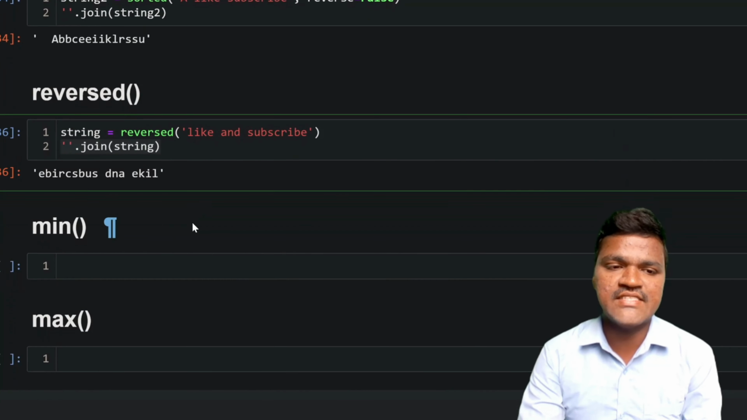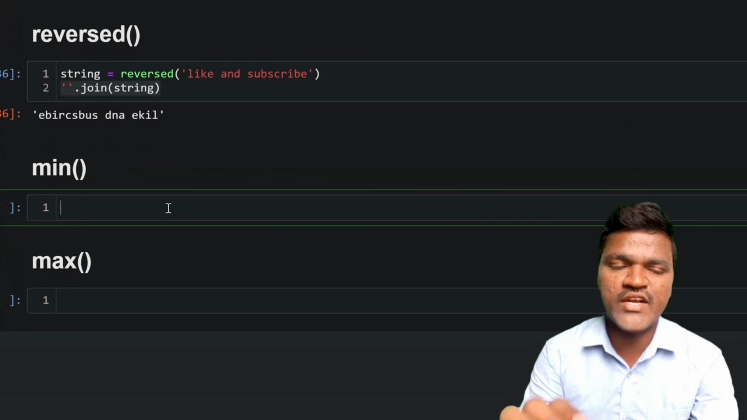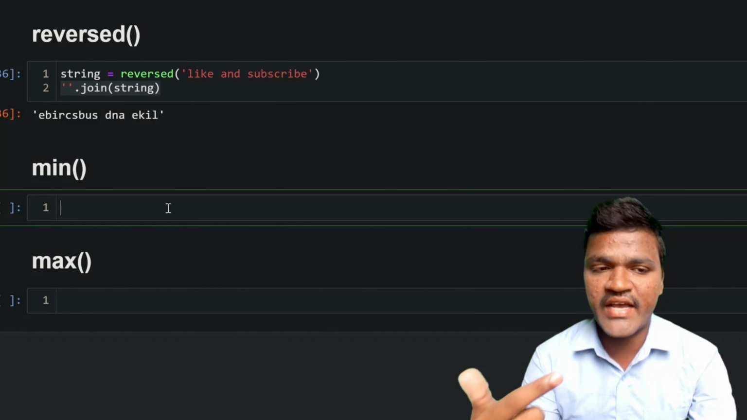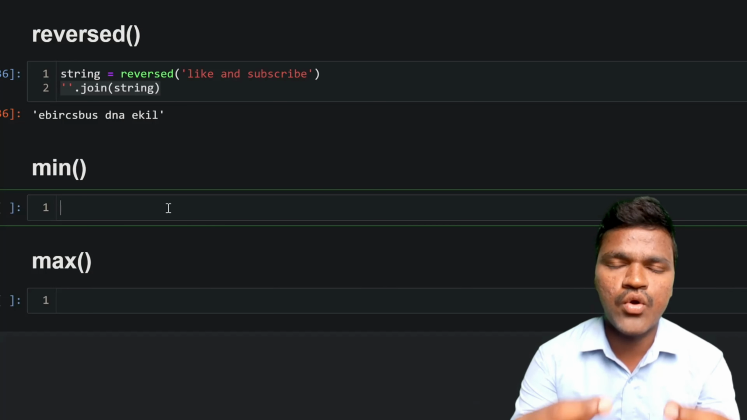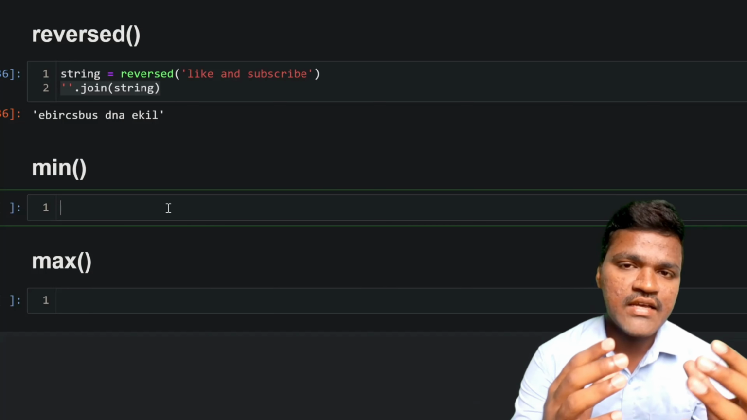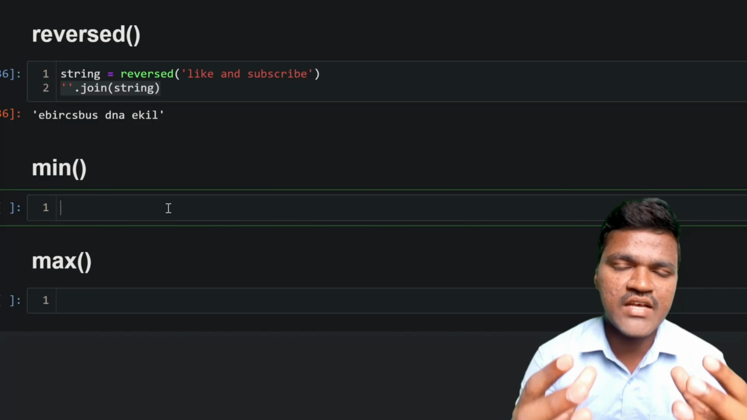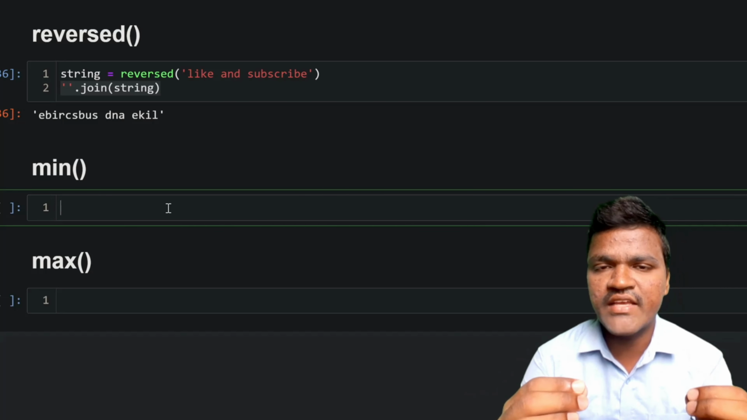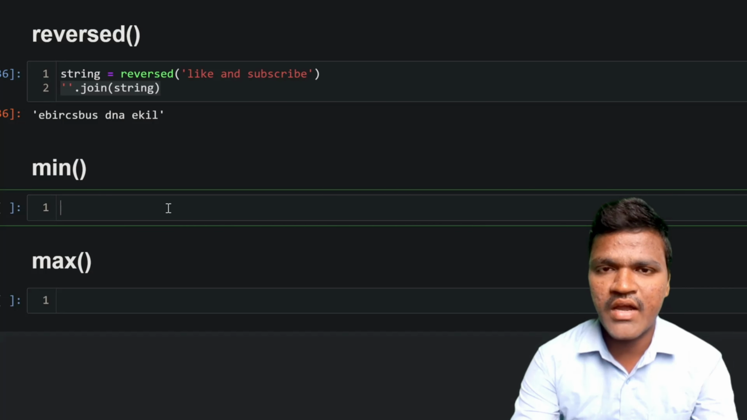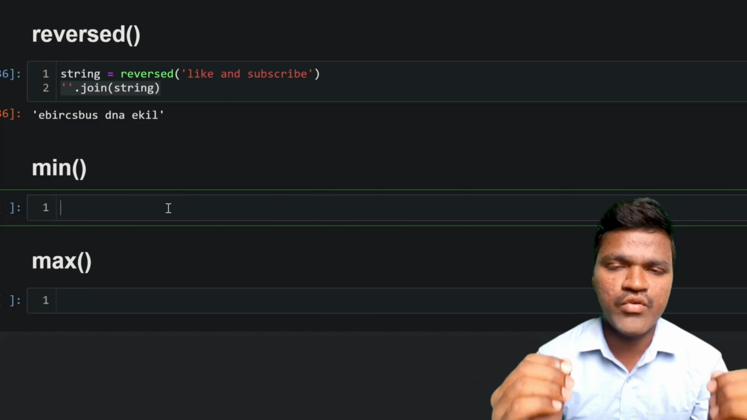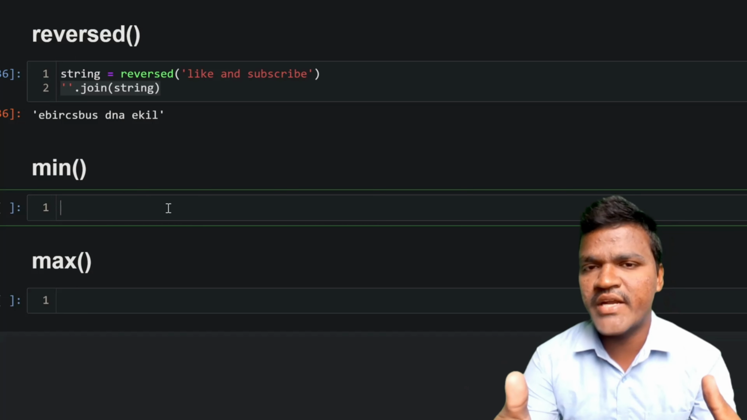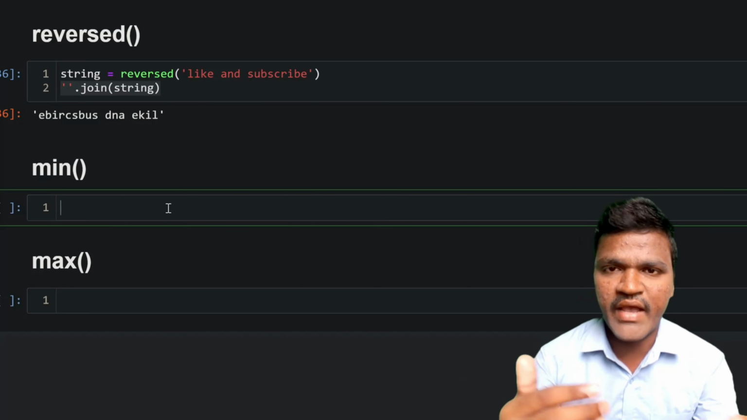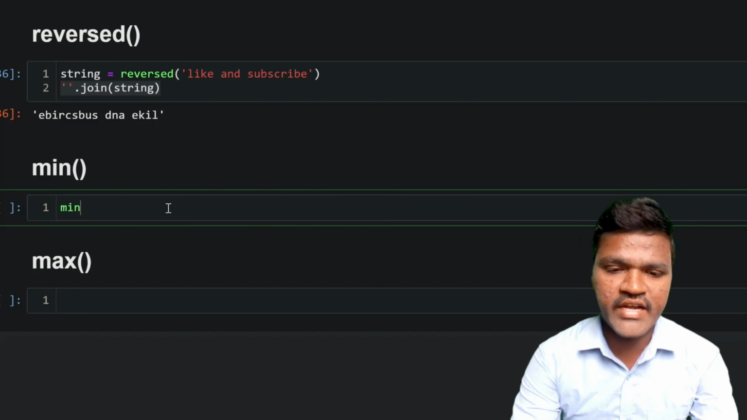So let's go ahead and see two methods that we have. One is min and another one is max. This min and max is used to let us know, when we pass a series of strings, which string is minimum and which string is maximum. How it will do that is it will consider the alphabetic order. Based on the alphabetic order, it will return the minimum and maximum strings. So let's go ahead and see with an example.